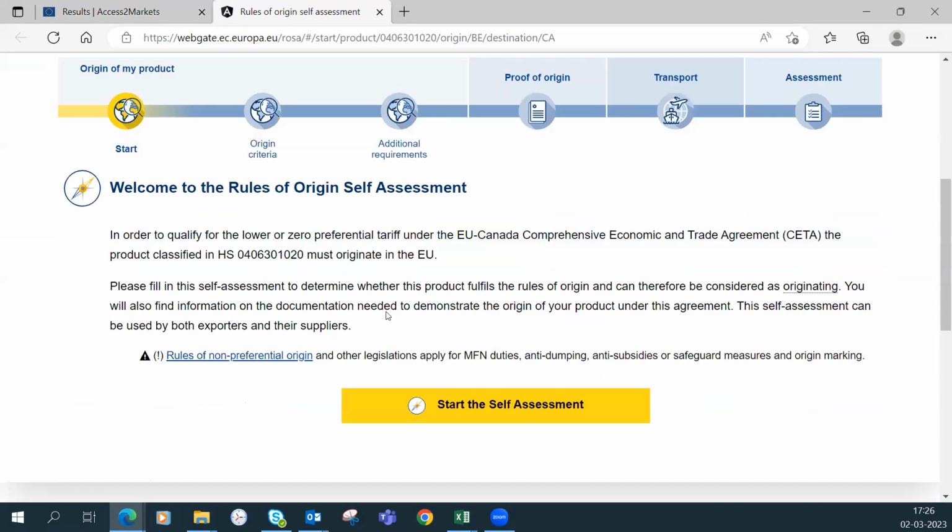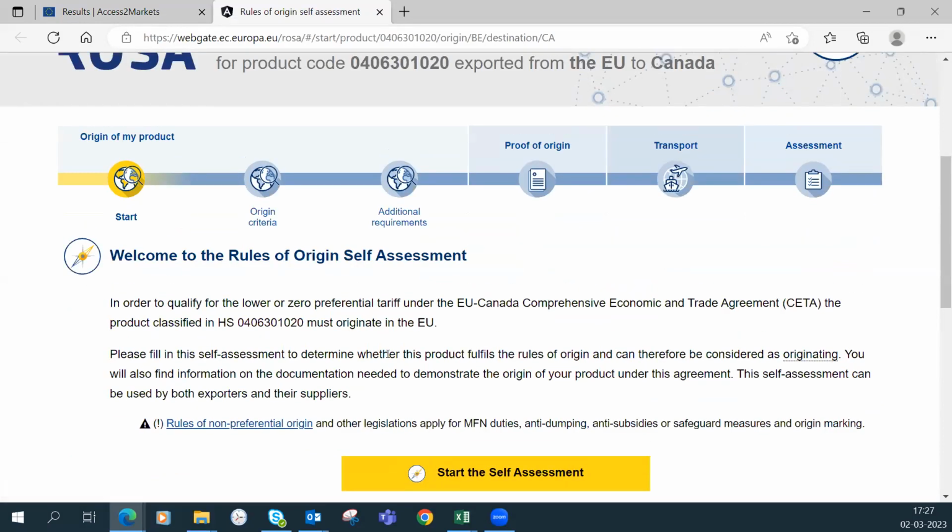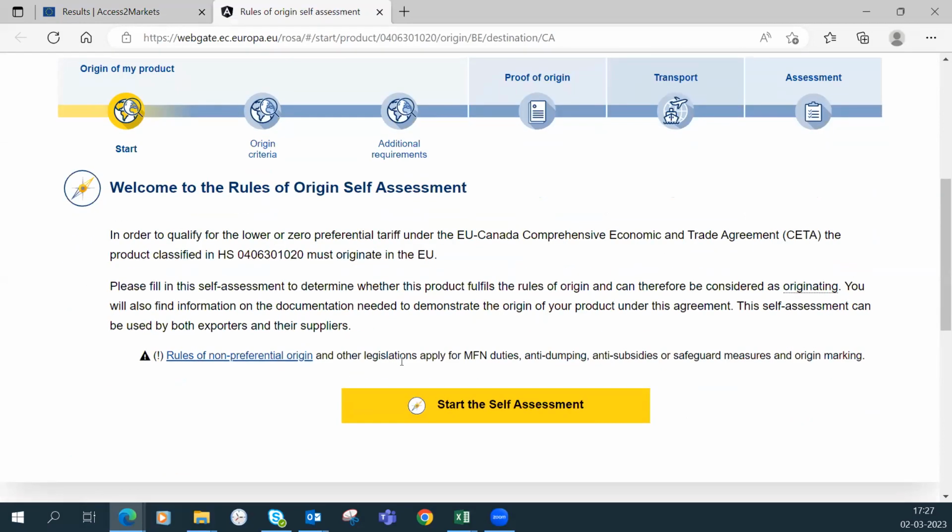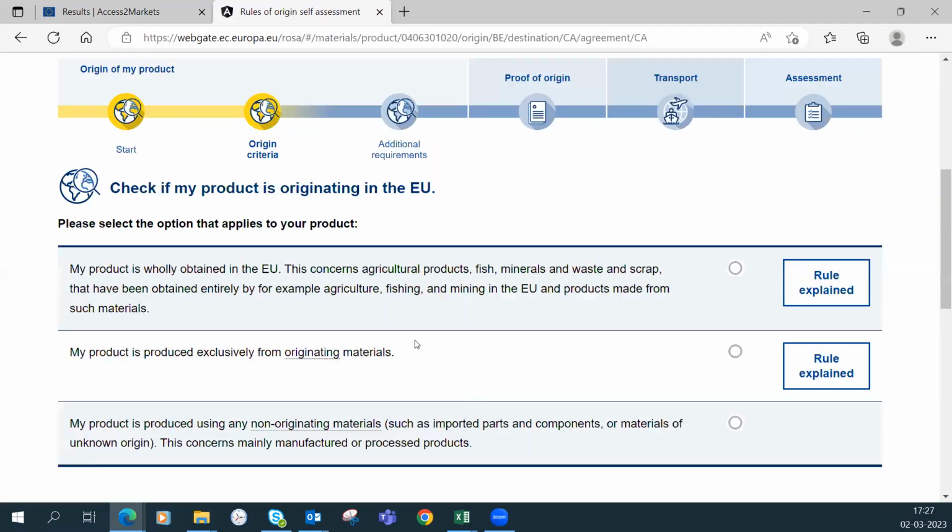And then you just have to answer different questions, and the tool will tell you if your product is originating or not. I will start with a very simple example, cheese, and you will see that with a few clicks, the machine will tell you whether or not your product is originating. First, it explains that your product has to be originating to benefit from preference. And then you have a first question.